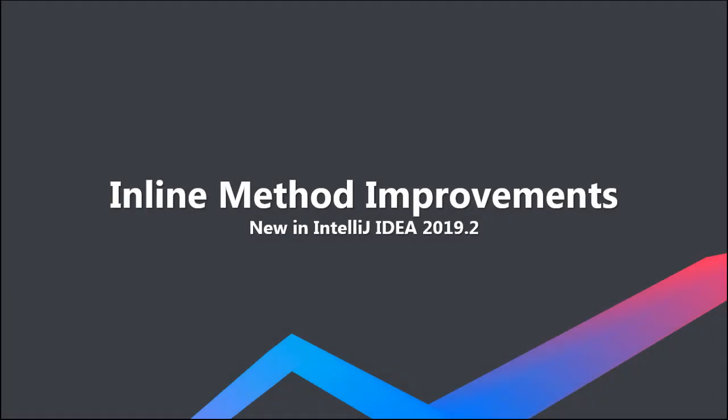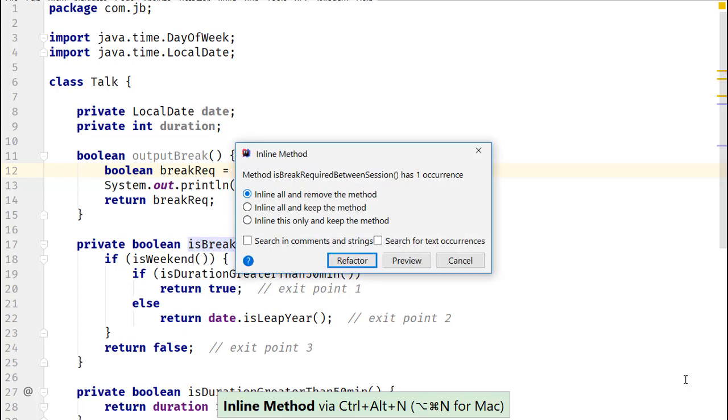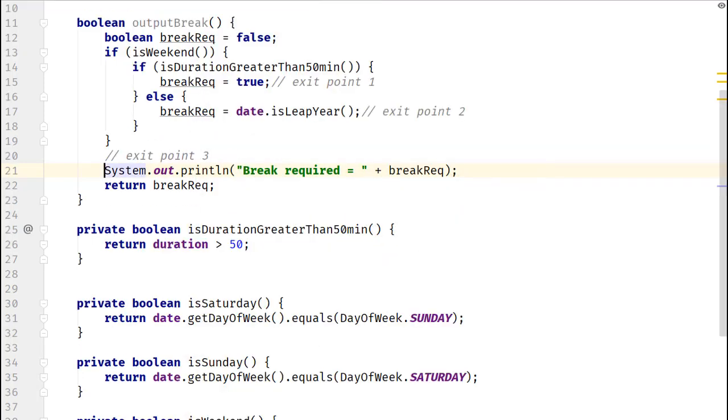IntelliJ IDEA 2019.2 includes significant improvements to the inline method refactoring. A method might include multiple exit points by defining multiple return statements. When you inline such a method in IntelliJ IDEA 2019.2, it can be modified to define just one exit point in the form of a single return statement. IntelliJ IDEA refers to this feature as transform to single exit point.